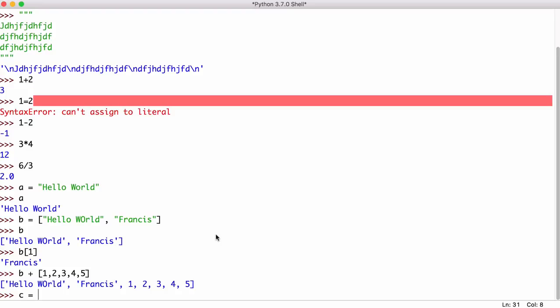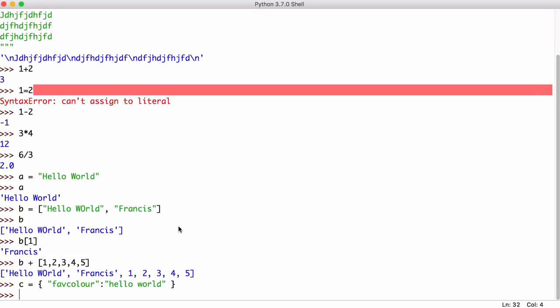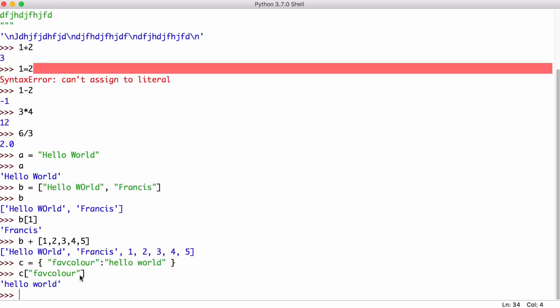I'll create a variable called c and we use 2 curly brackets to say we want to create a dictionary, and its name is going to be favcolor and it's going to give us back the string hello world. So we hit enter and now if I say c, use the square brackets again and I put in the word favcolor, we get the word hello world printed back. That would be called an associative array in other languages like PHP for example.